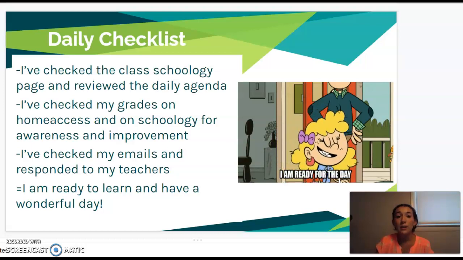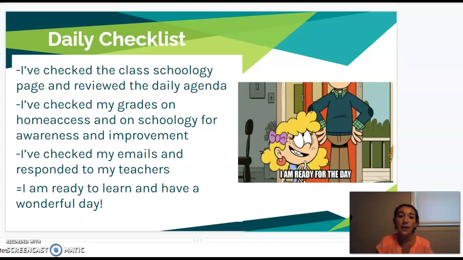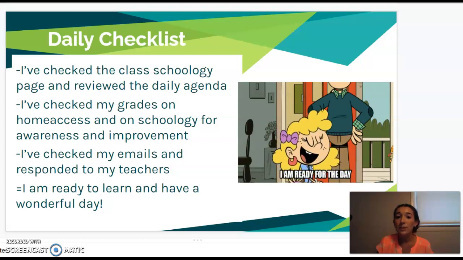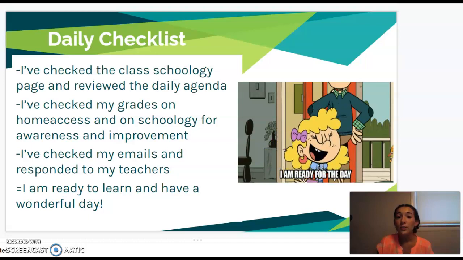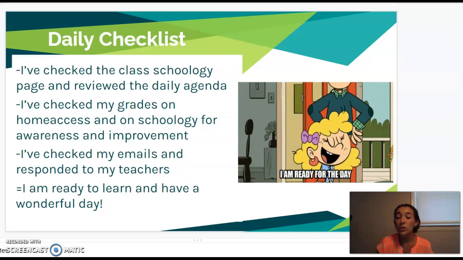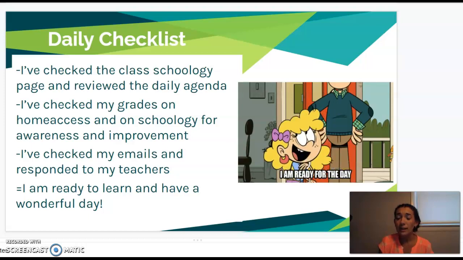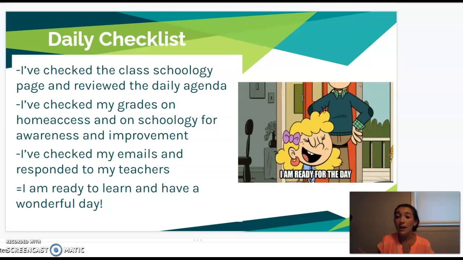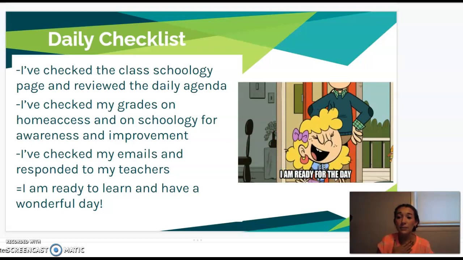So you need to check the classroom page every day and review the daily agenda when you come into class. You want to check your grades on Home Access and on Schoology. You want to make sure that there isn't any kind of technology errors happening, and I am more than happy to rectify that to the best of my ability.